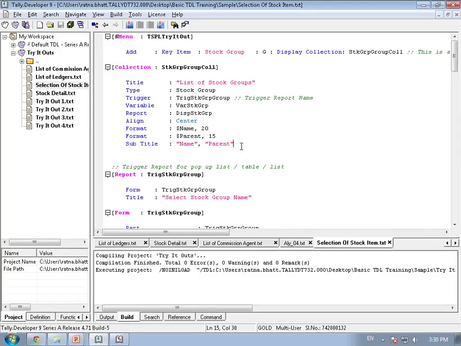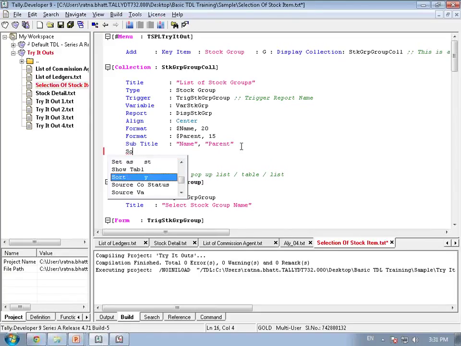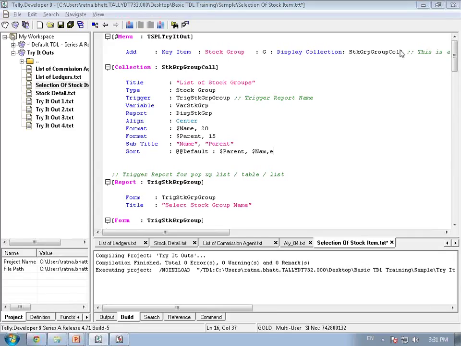We can also do a sorting. Sort by default. Currently the default sorting will be on $name. We can change the sorting by default on $parent and then comma on $name. This is how we can change.